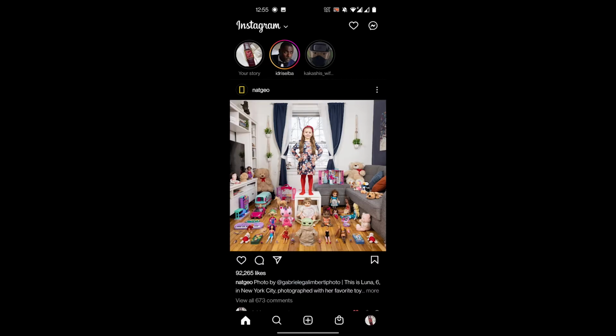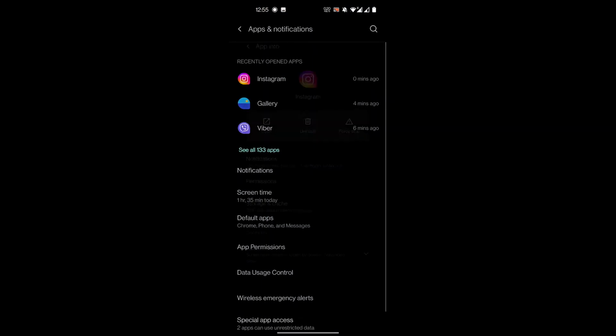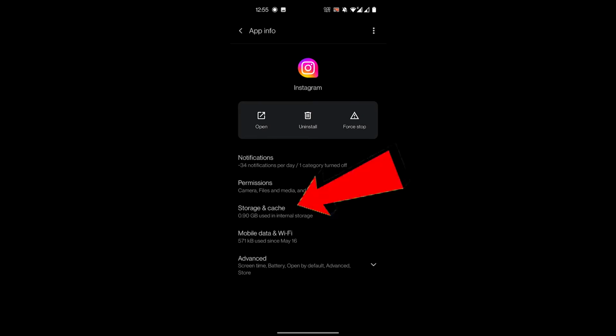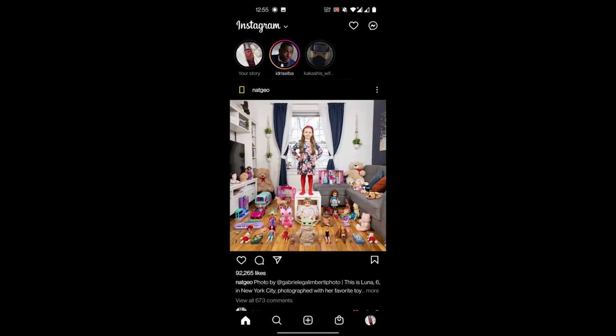The other thing you can do is go to your phone settings, and under apps and notification, go to Instagram, and here you will clear cache. So you will clear the cache. So this might help.